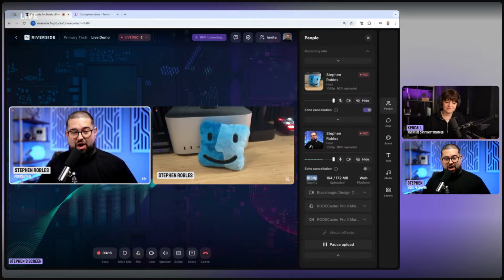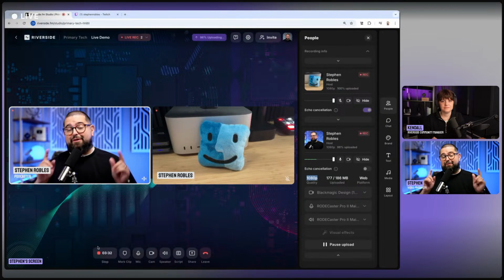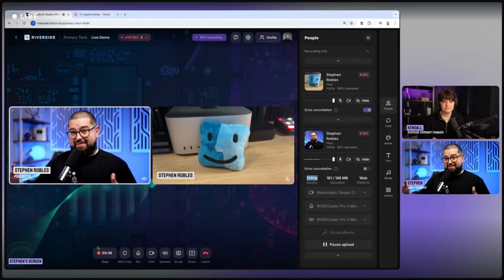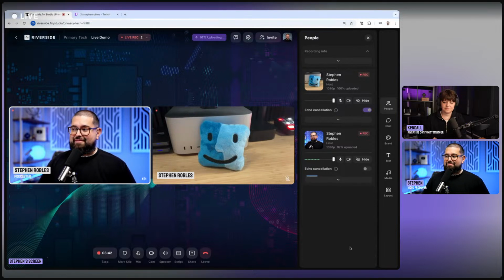Also, it shows the quality of the video source that you and your remote guests are using, and you can even see what devices they have chosen. Now, you can't change your camera and mic after you start recording, but that's a great place to look under that People tab before you start recording to say, hey, it looks like you have a USB mic, but you've only selected the built-in mic. Can you try to change that on your side? The People tab is a great place to monitor those settings.